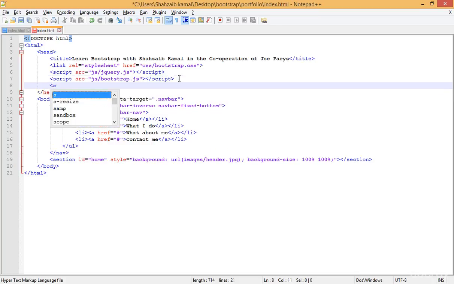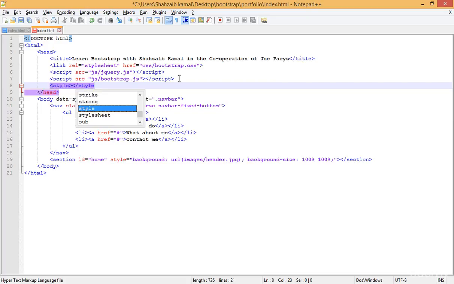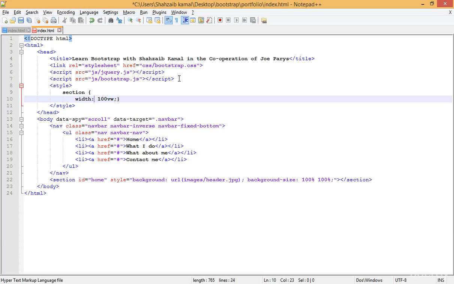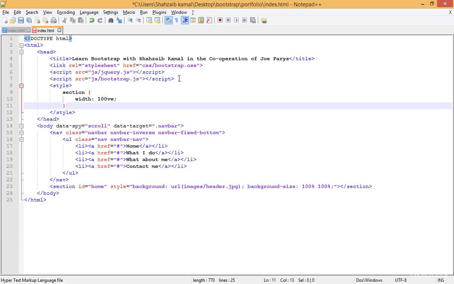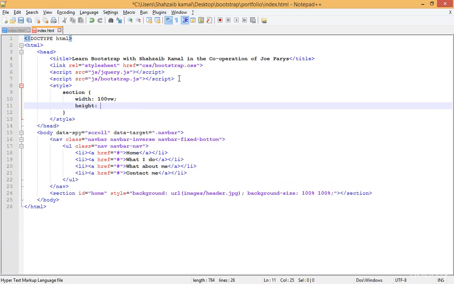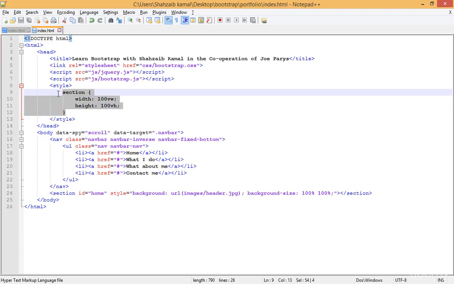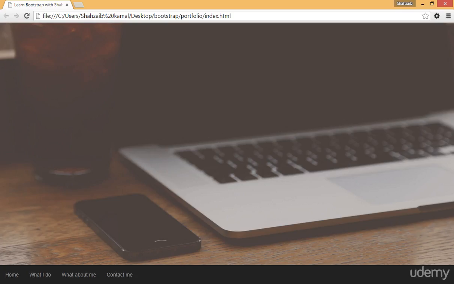Actually here I just have to create the style tag. Inside this style tag what I need to do is create the section, and then here the width 100 VW. Then going there and doing the same with the height, actually VH. Now save and go to the browser and refresh. Now I got the image. Why? Because I mentioned the height and width of this section. That was the problem I was having continuously.